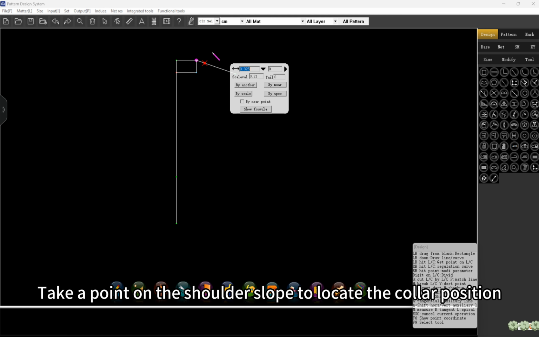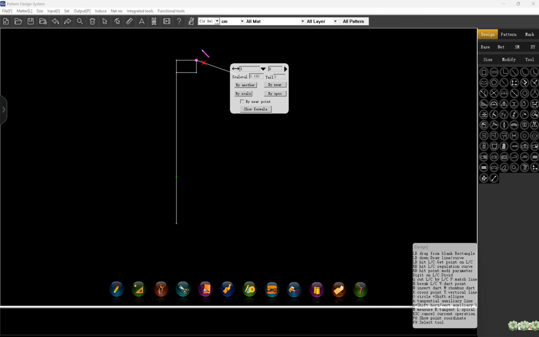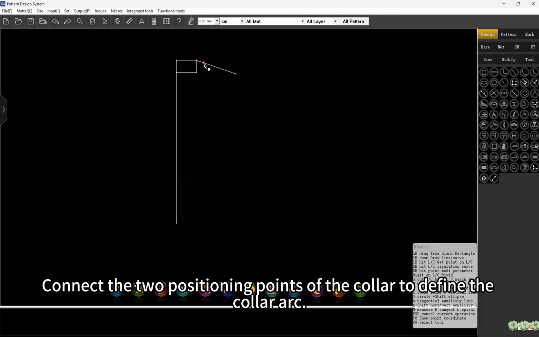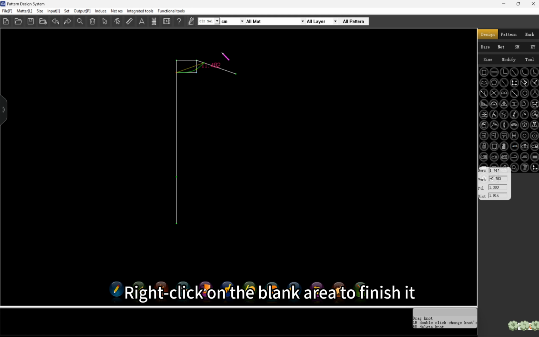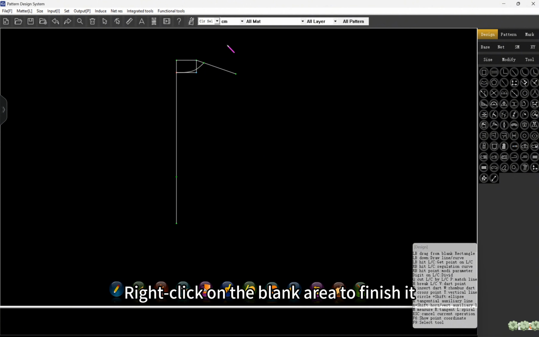Take a point on the shoulder slope to locate the collar position. Right-click on the blank area to finish. Connect the two positioning points of the collar to define the collar arc. Place the mouse over the line, right-click to activate curve adjustment, then drag the line with the left mouse button to adjust the curve shape. Right-click on the blank area to finish it.